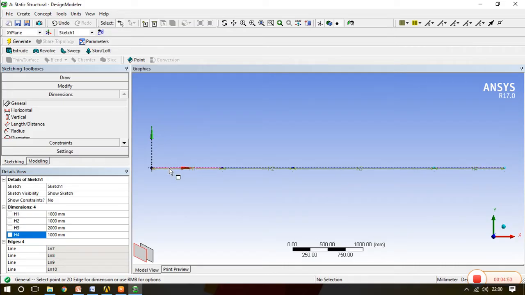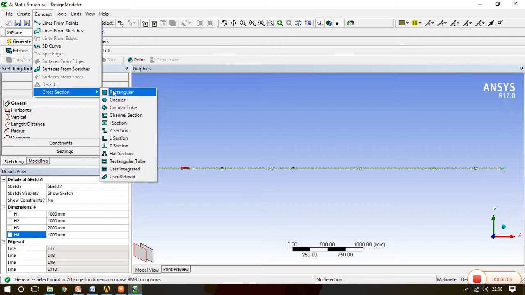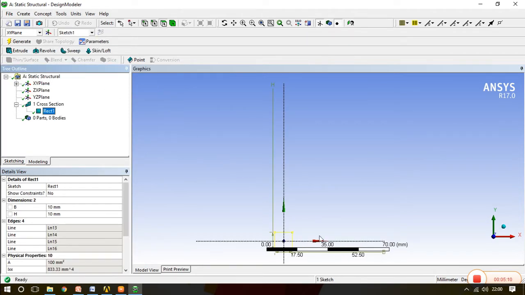Now we want a cross section for it. Now this is the length, but for what cross section is it working, whether it is an I section or L section or rectangular. So see what I am doing. I am going to the concept. In concept, select the cross section, and we have the rectangular cross section. We have selected the rectangular cross section. See, the rectangular cross section appears here, and now it is asking us for the dimensions.